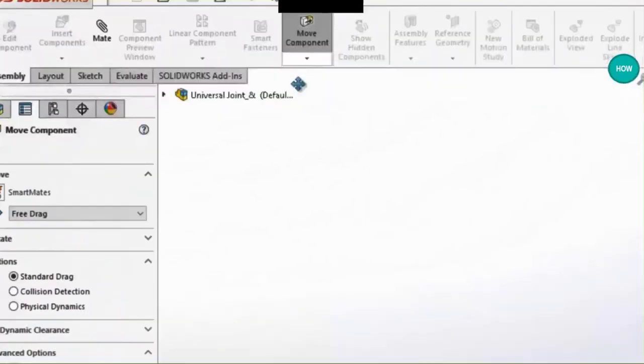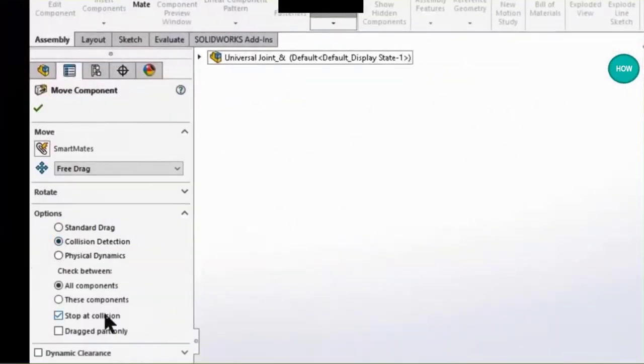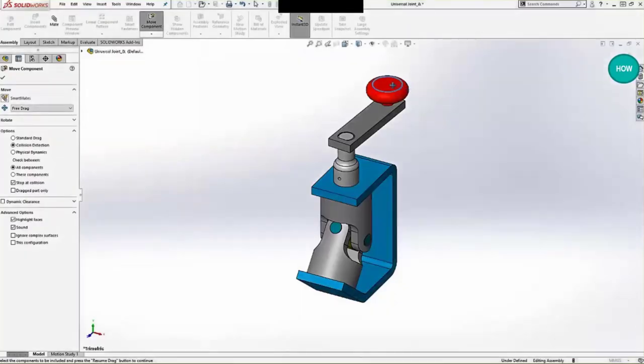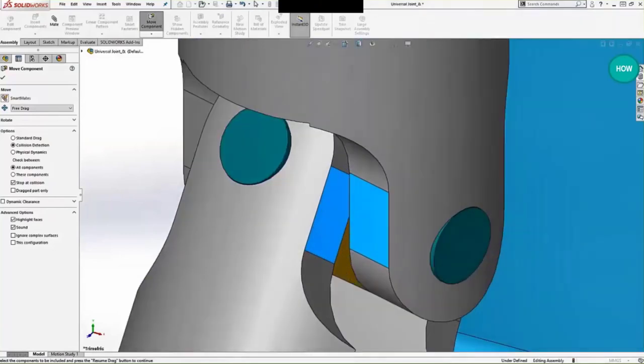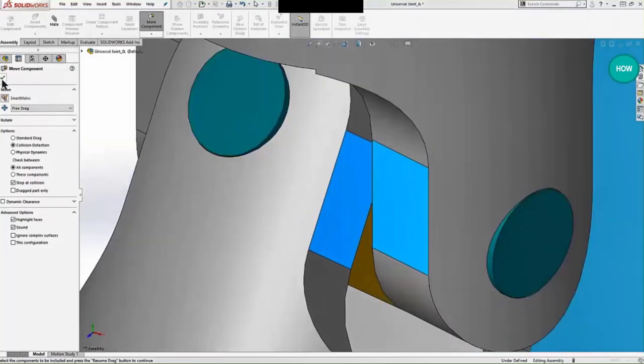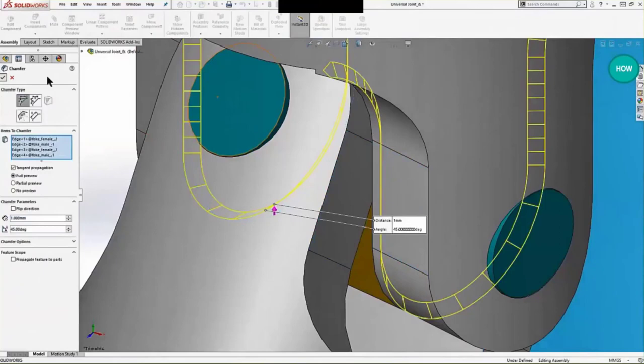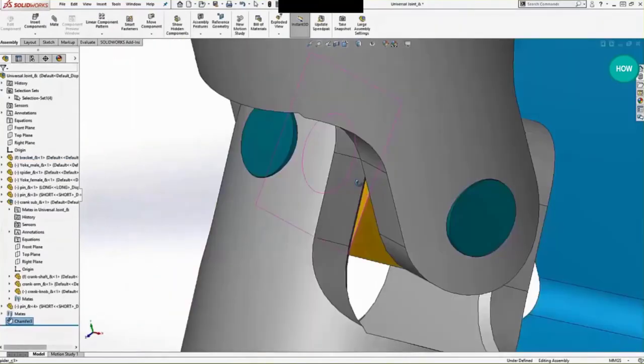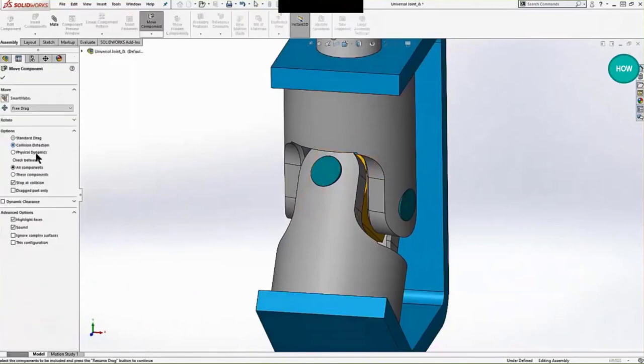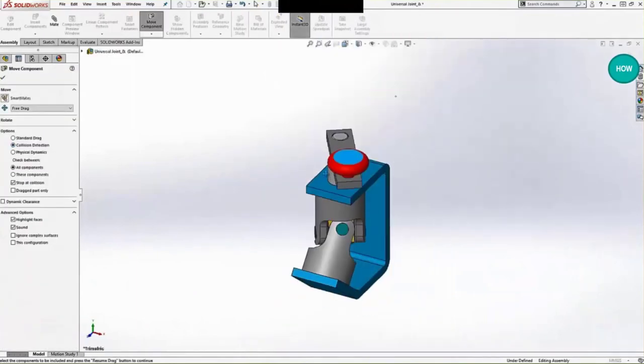How do we use this tool? It's actually hidden in the move component. You just have to enable collision detection and stop at collision while using move component. Now that we have all our boxes checked, we're going to take a look at this U-joint's range of motion. You can see in these blue faces, they prevent the handle from moving all the way around, 360 degrees like we expected. So we're going to fix that by taking the edge off these yokes with a little chamfer. And we can verify our design, confirm that we have our intended range of motion, running with collision detection.